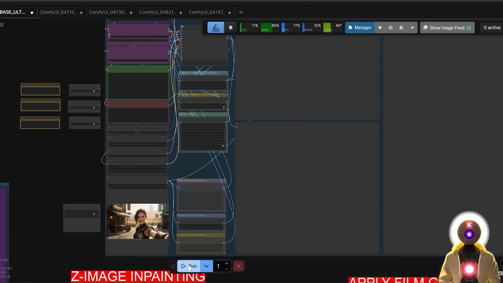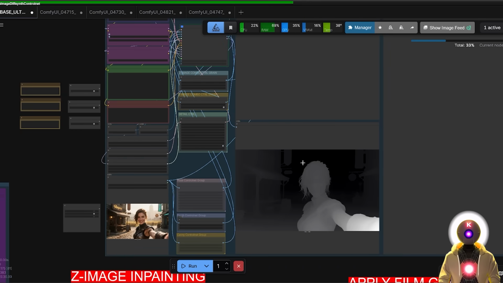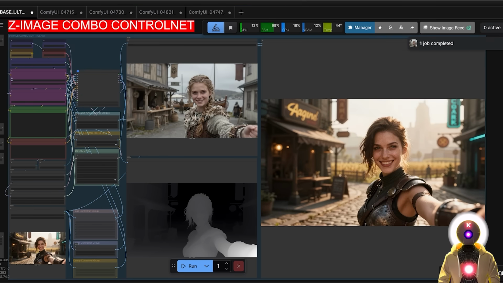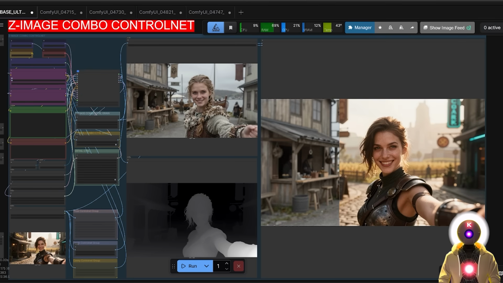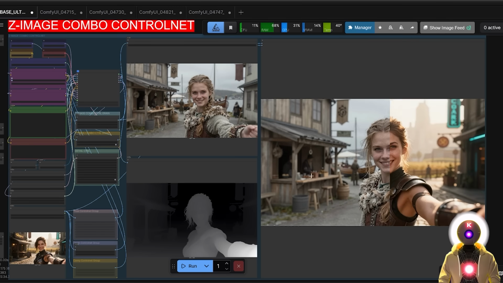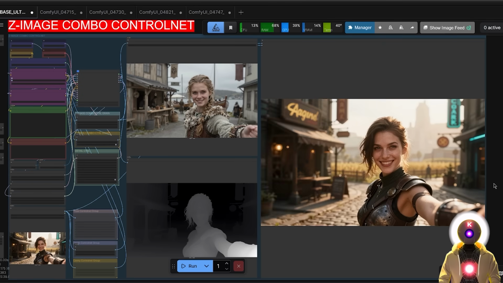And now, if I click run, you will see that first it will make this depth map, and then it will use this information to create a brand new image. So this is the before and this is the after. As you can see, now the woman is in the same exact position, but in a completely different style. And the image actually looks really fantastic. So yeah, this ControlNet model with this combo workflow can really provide absolutely amazing looking images.